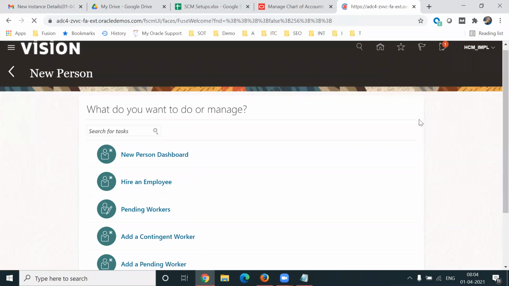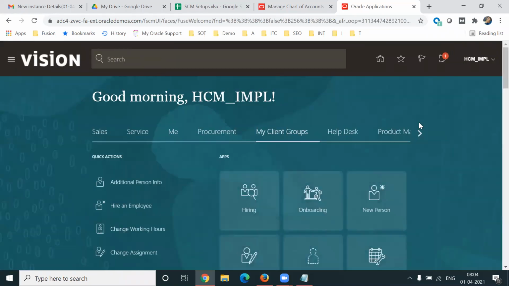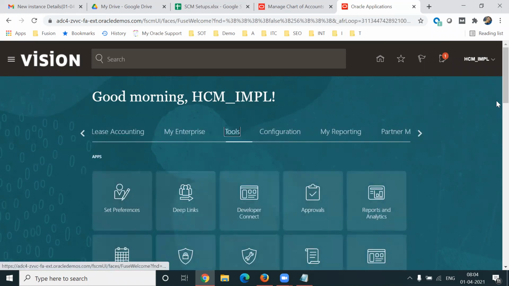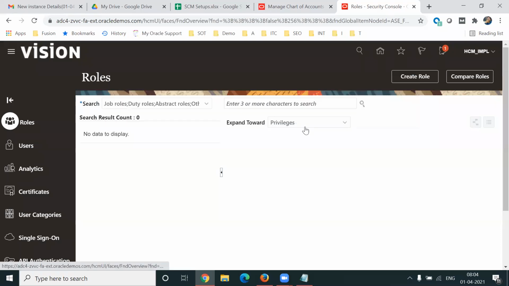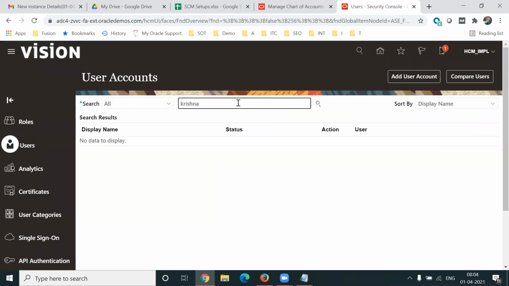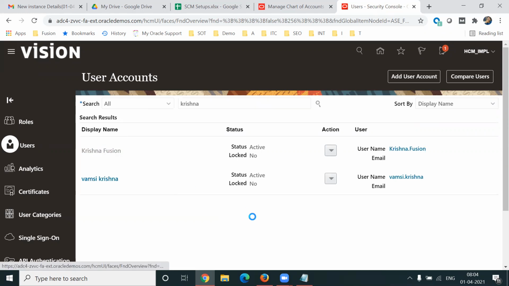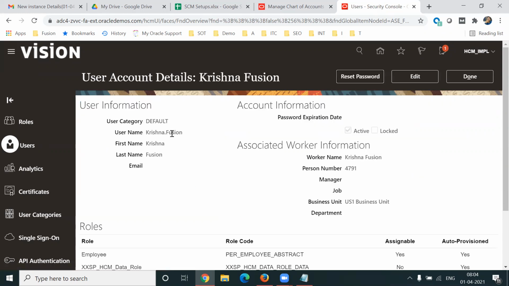The moment you create an employee, the system will automatically create a username also. Not like EBS. In EBS, you have to create the user separately and then the employee separately. But in Fusion, the moment you create an employee, the username is also created automatically, and login details are emailed to the user automatically. Okay, so do you see here? My account is created.